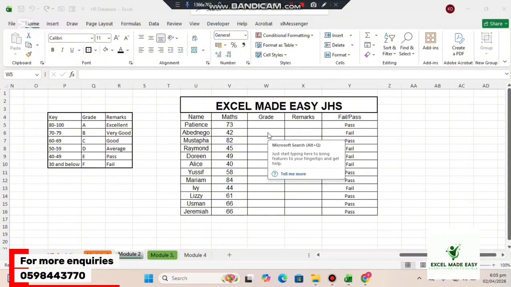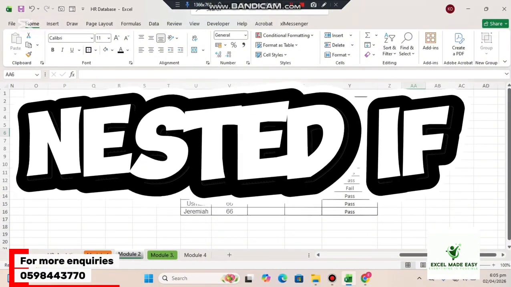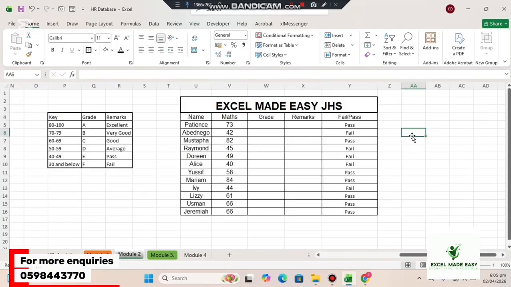Now, let's move to the nested ifs. What does the nested if mean? It means, what if this time around you have more than two outcomes? So for instance, you can see this data here.